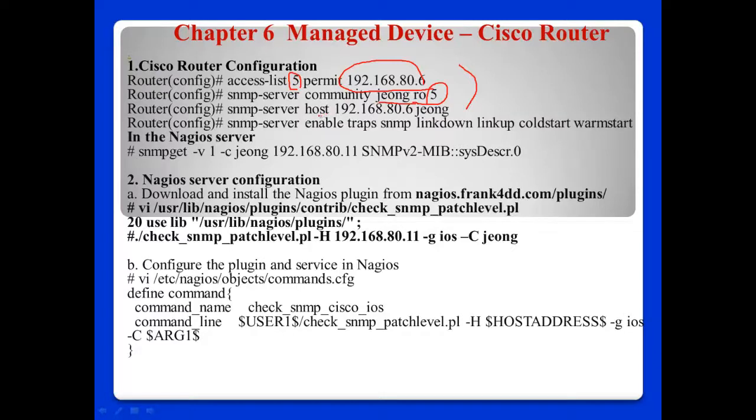And after that, SNMP server host here, 8.6, the Nagios server, and the community will be John. And SNMP server enable traps: SNMP link down and link up, cold start and warm start. Cold start and warm start mean the configuration altered or unaltered. So if the configuration is changed or unchanged, the router will send this kind of information or data to Nagios using the SNMP protocol.